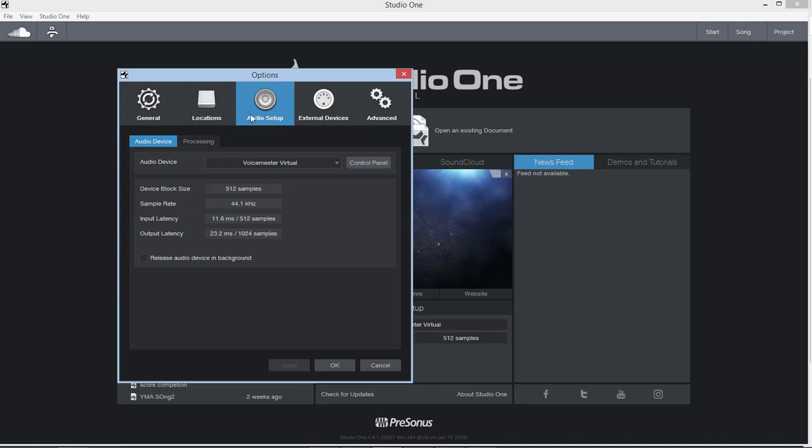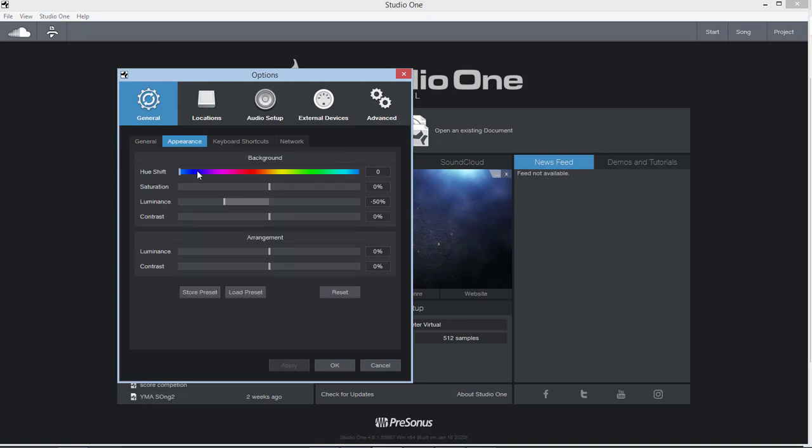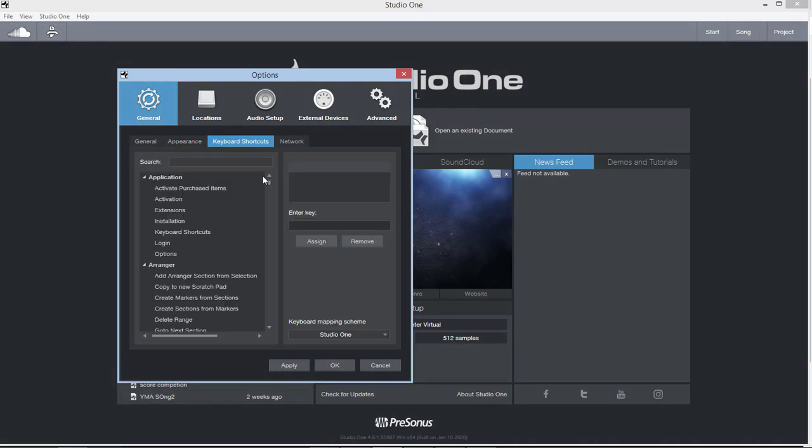So let's go down to the General tab here. Now the General tab talks about what Studio One is going to do when it starts. Obviously, if I want, I could open the last song when it starts. I can open a default song, and I can set that. I can let it check for updates. If I go to Appearance here, I can select the luminance of the interface. You can see it's already making a difference to the entire interface. I can change the hue saturation here. I can make everything green and that stuff. I can adjust the contrast right off the fly here. So it's pretty cool for you guys who want to customize Studio One. Keyboard shortcuts.